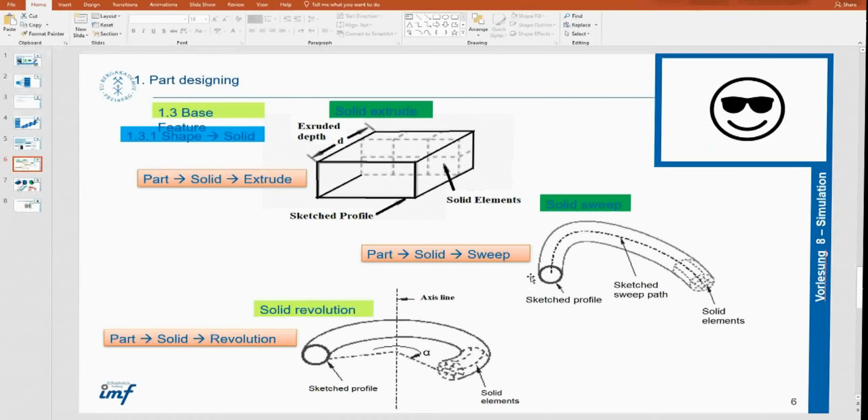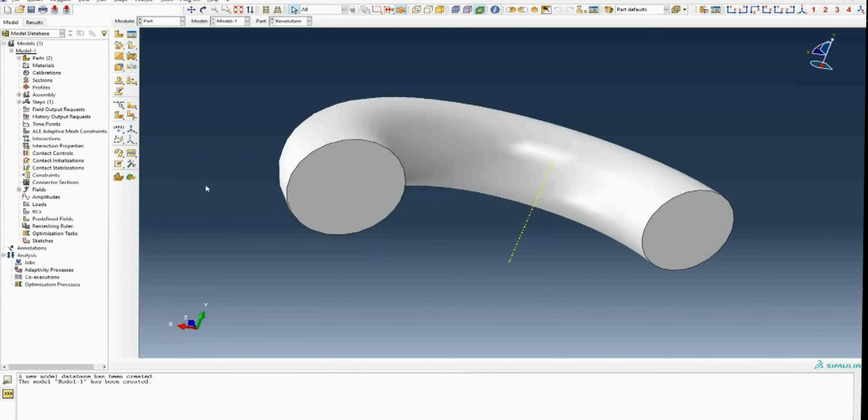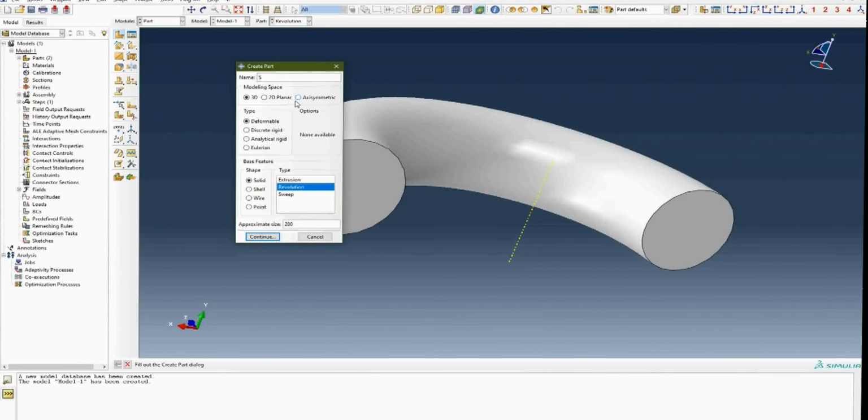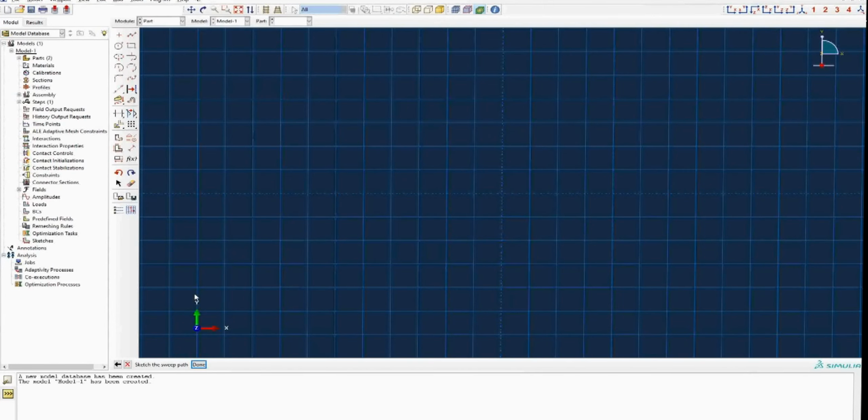sweep works. For sweep, as you can see, after designing a section, you can extend the section along a defined path. So let's go into Abaqus and create a part. I'll name it sweep and choose sweep and click continue. It asks you to sketch the sweep path. So first you need to sketch the path.